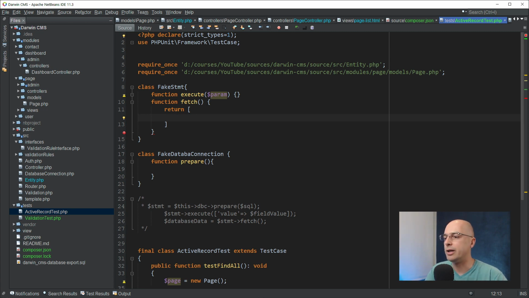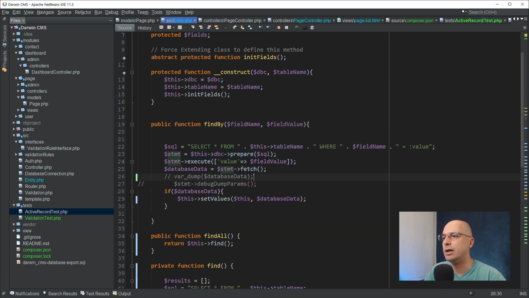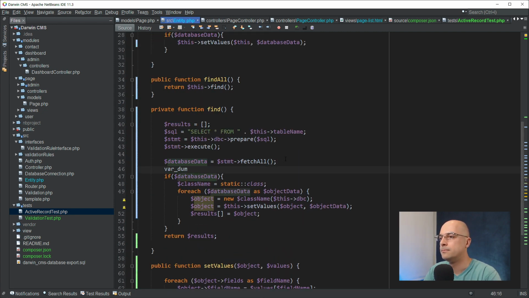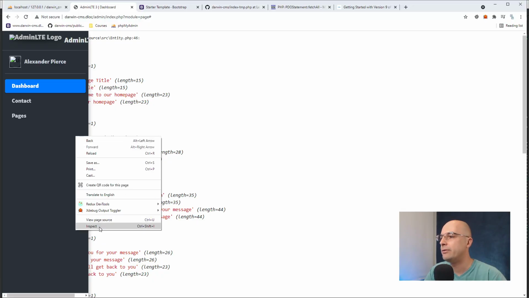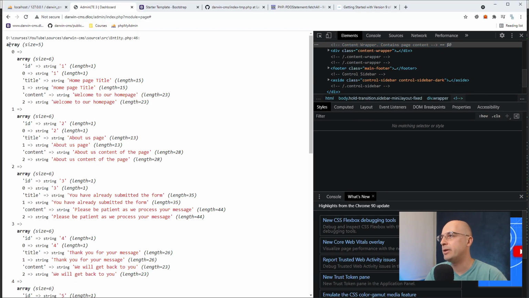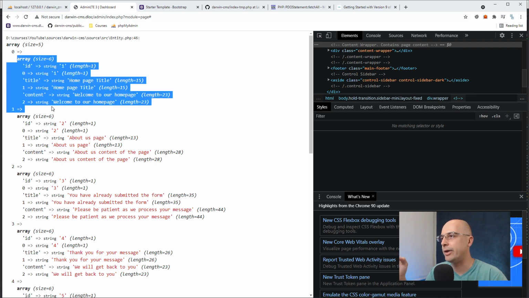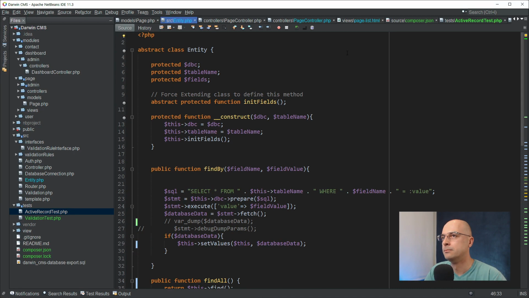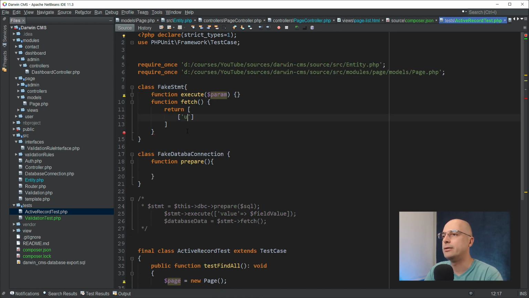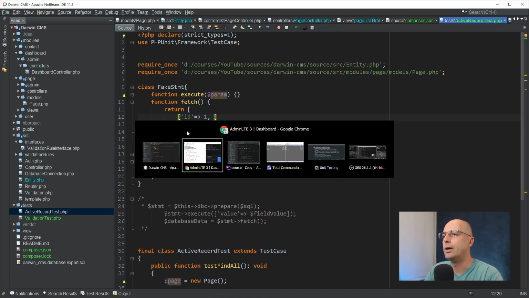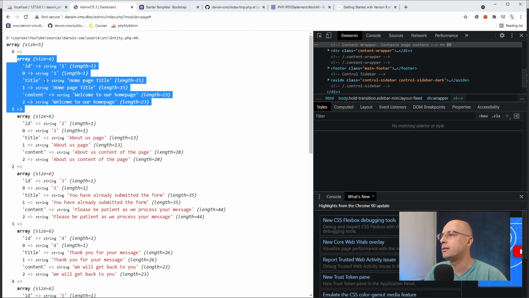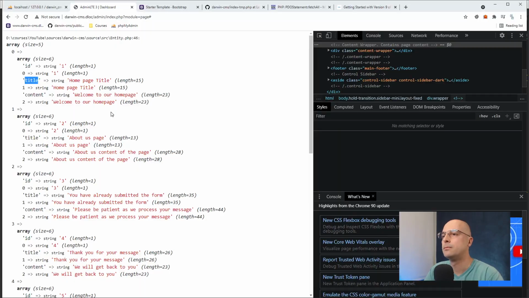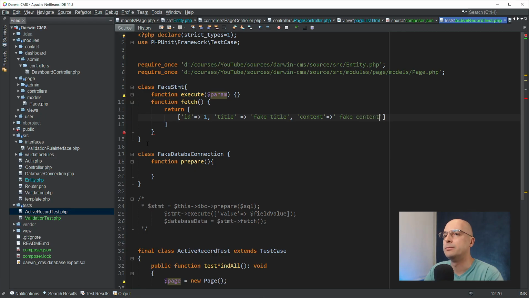If you recall in our dumps, let me just quickly dump the find all. So here we have our data that lies in the database. As you remember, it's an array of arrays with values. So we can now just make one array of arrays of values, right? The ID equals 1, and the next one is a title. So the title will be some fake title, and the content, same thing.